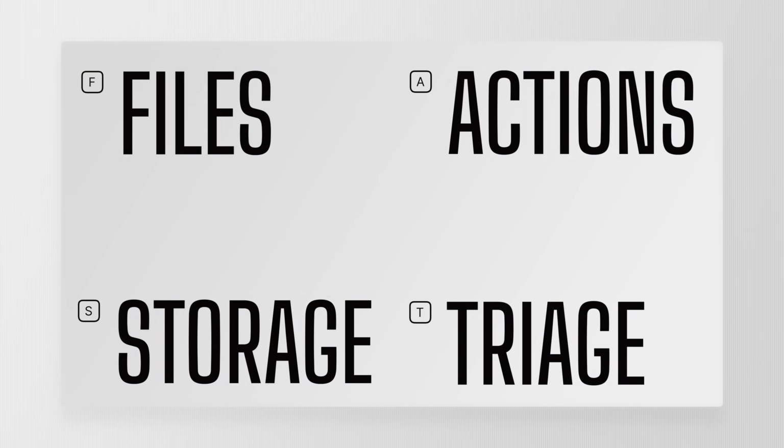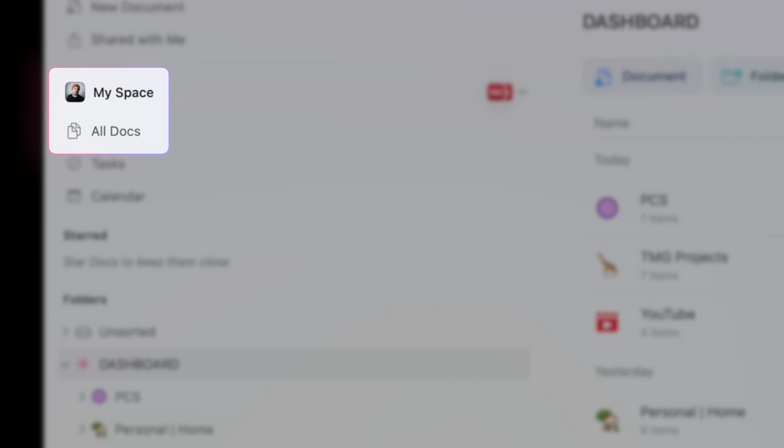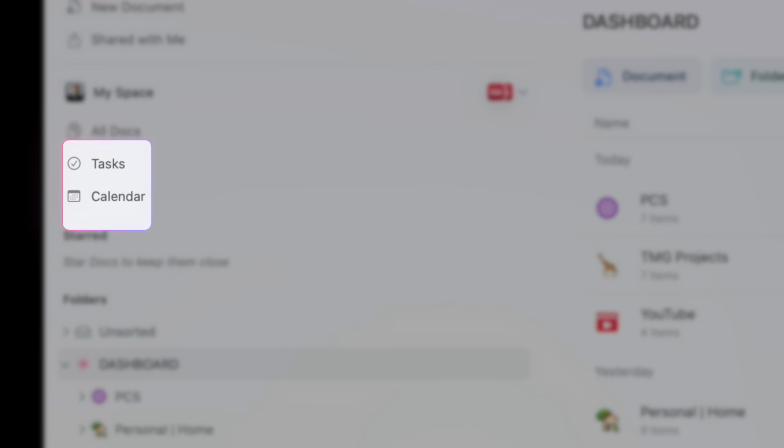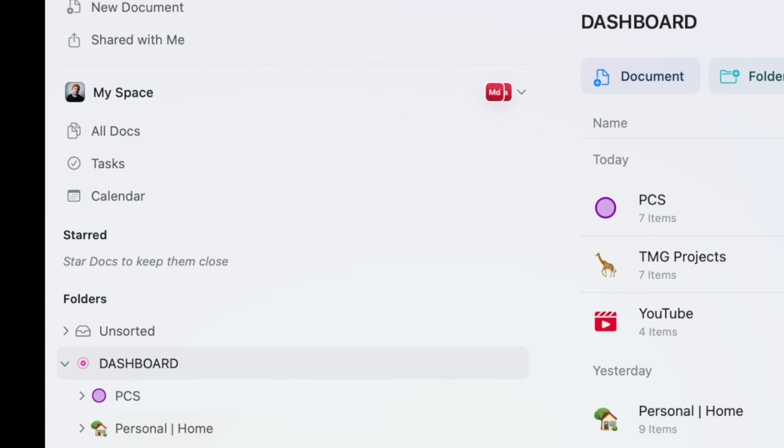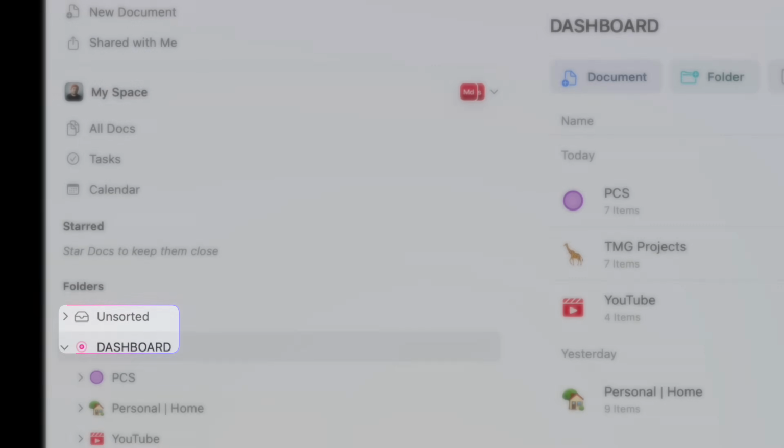And if you watched my previous video on Craft, you might be wondering where the FAST productivity system that I showcased there has gone. Well, I essentially have set that up inside each of these areas, so I know where immediate files and documents are. Actions kind of take care of themselves in the task space. Storage is all my archive stuff that I don't need to use right now, but I might need later. And then triage generally lives in this unsorted folder before I eventually move it away somewhere else in my system.